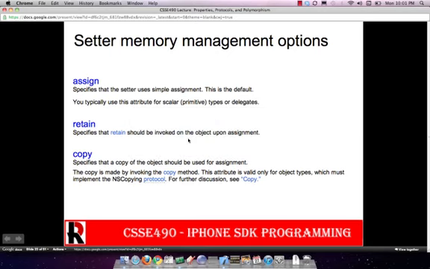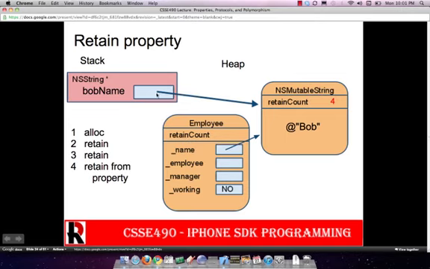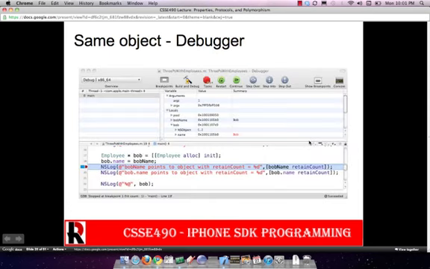So let's start off with retain because it's the one we're looking at. What retain does is it makes the IVAR point to the same place. So there's only one object, and it increases the retain count. It's going to point to that thing, and it's going to throw a retain on there.